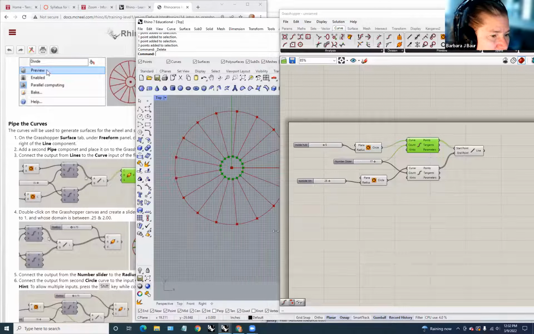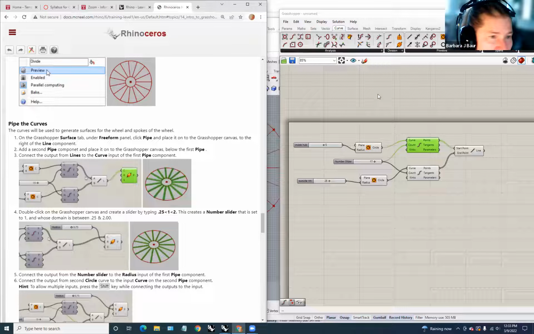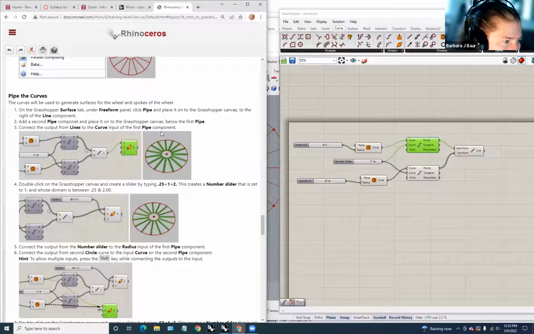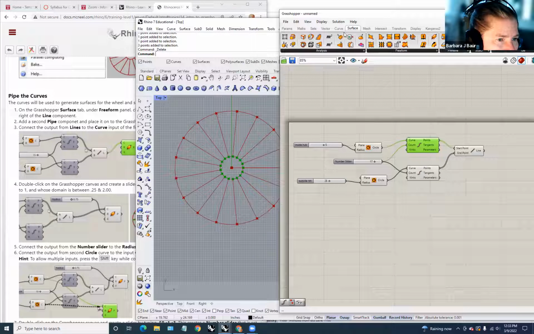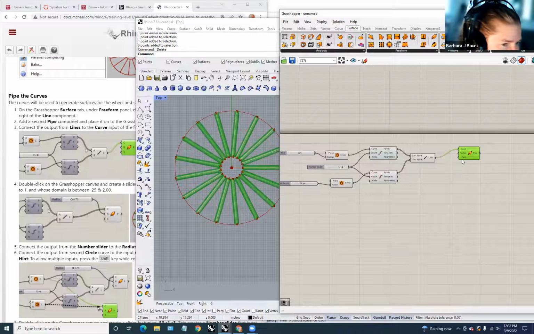So what else can we do with Grasshopper that we could do in Rhino? Well, let's pipe the curves. You guys have used pipe. That's a very fun way of creating a solid from a curve. Under the surface tab and freeform, we're going to pull down on that, although we can see it right here, pipe. We're going to drag that to here, and we're going to put that line into the curve, and there we have pipes.